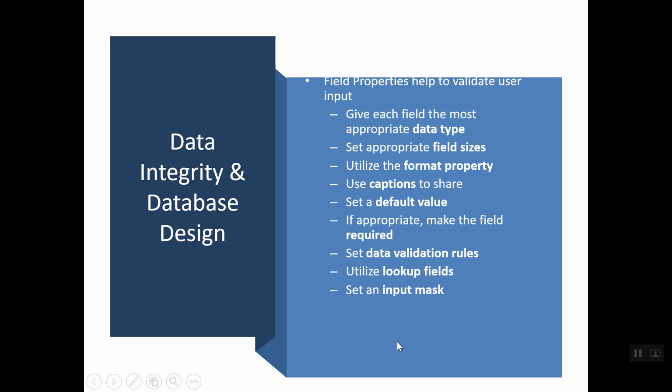All right, so some of the things we can do within this are in Access, but other databases have similar capabilities. So the idea of putting in the right data type, the right field size, the captions, set default values, make the field required or not required, data validation rules, input masks. All of these things can be done, and this is all built into the database.